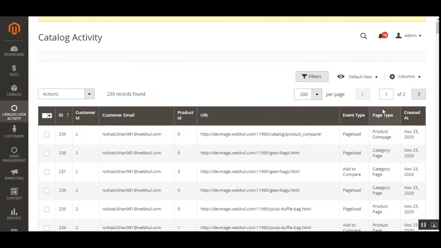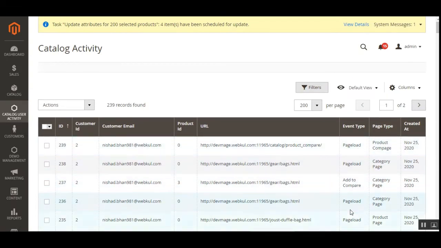Here you can see this one, the ID number 237. It shows we were in the bags HTML. We had added it to compare, and the page type was category page. Then we have the catalog product underscore compare page as the URL, the event type was page load, and the page type was the product compare page, as you can see here.